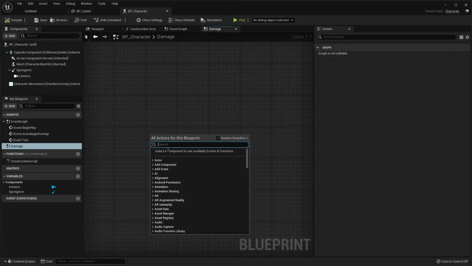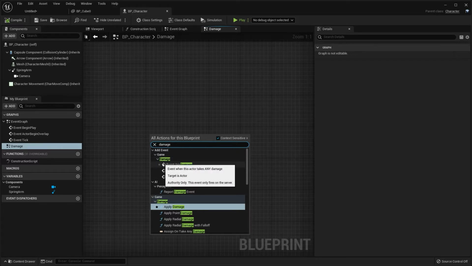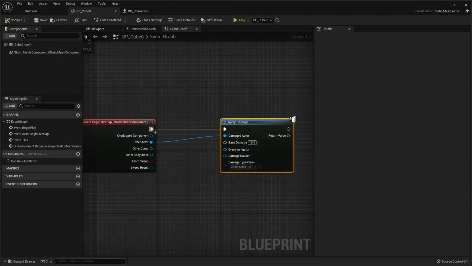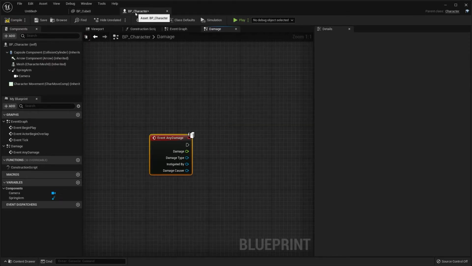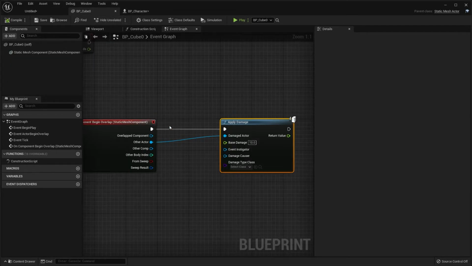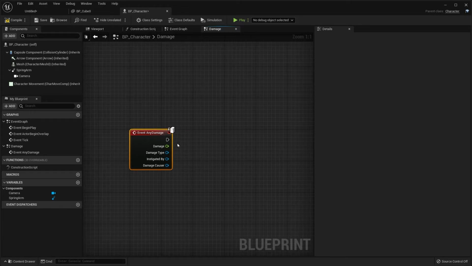Now right click, type in damage, and scroll up to where it says game, where it says add event, game damage, and add the event any damage. Now, when this is triggered, it's going to trigger this any damage, and it's going to point to this actor, or any actor that has this node, the damage event. But it's going to trigger this event.